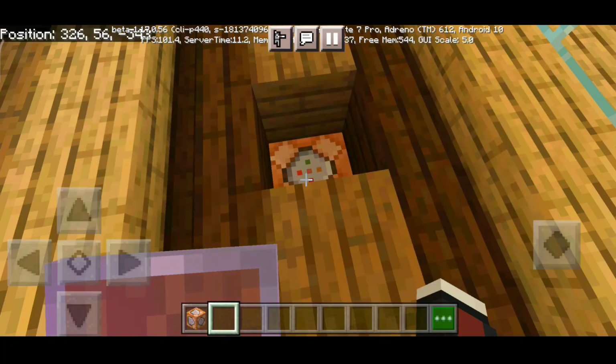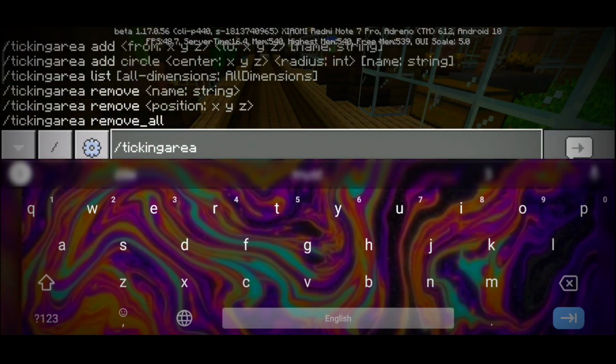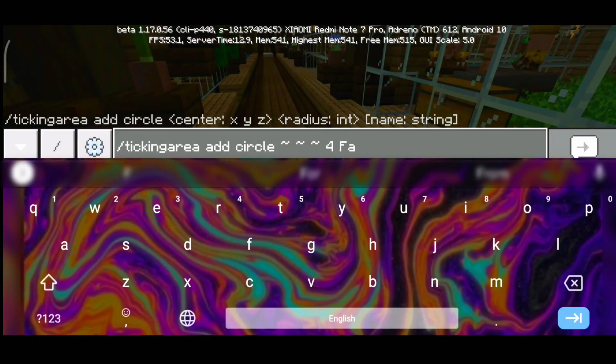And then you're going to go to your chat option and type the command. You have to be very accurate about it. I have written farm at the last. That is actually the name part. You can name it anything. As I am setting the ticking area for my farm, I have named it farm. You can name it anything like A, B, C, D as you want.